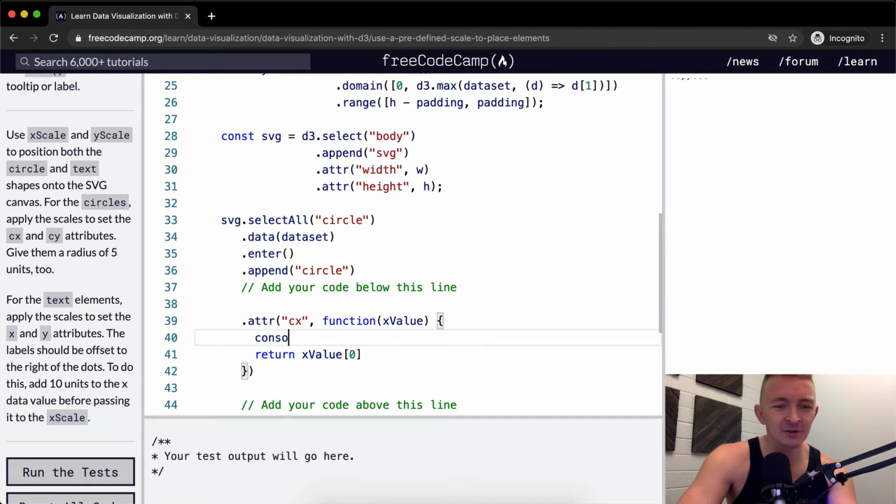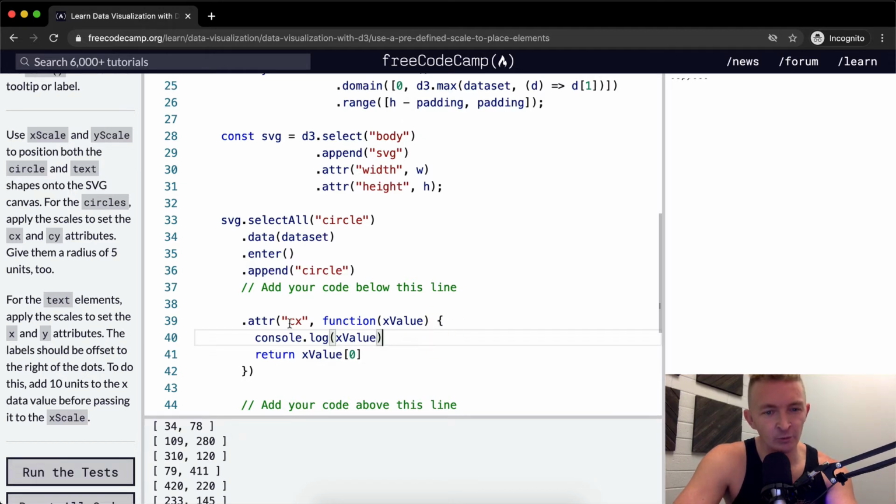And I'm going to console.log just to describe what's happening here. I don't think X value is a good way to describe this. What we're really doing is iterating through the data set. We've got our data set and we're setting an attribute of CX equal to that. So right now X value is a dumb thing to say. We could say data set, data point.